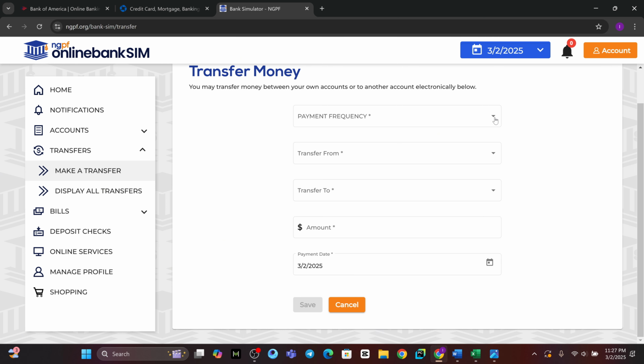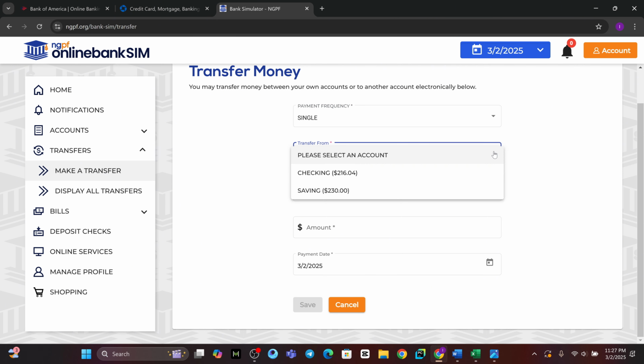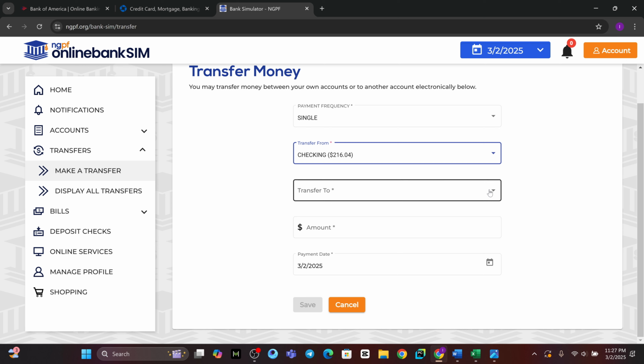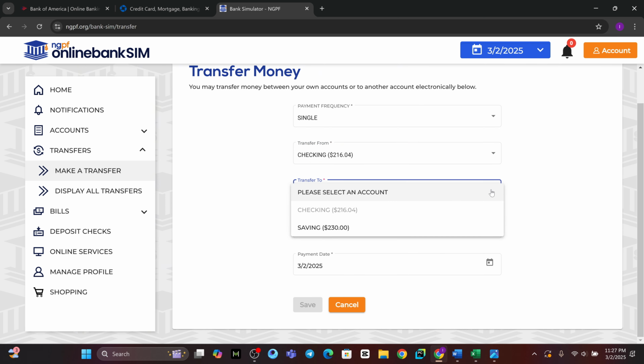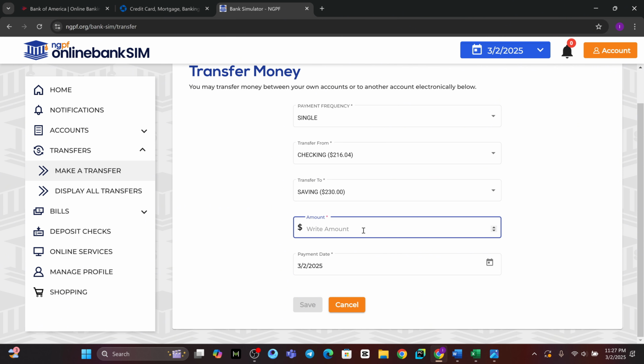Here you can select the payment frequency, whether you want to transfer money monthly or just one time, a single time, right? Then you can select the account from which you transfer the money, whether your checking account or savings account. And for transfer to, let's say we select savings account. So we are trying to transfer money from our checking to our savings account. And here is where we put how much amount we have to transfer, and the payment date.